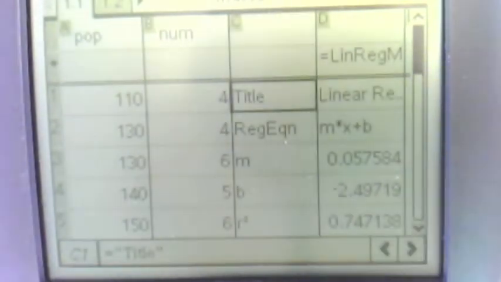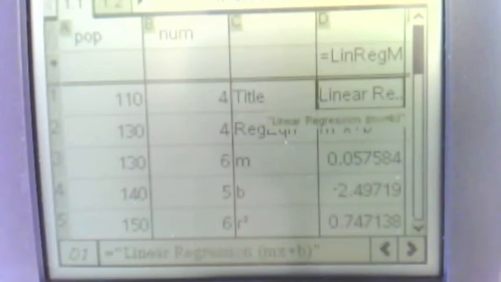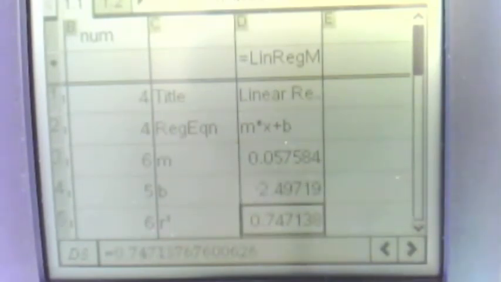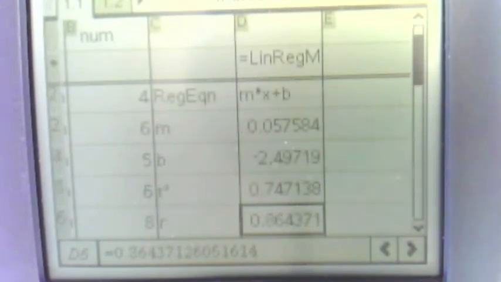So, title, linear regression. It's in the form of mx plus b. M, which is the gradient, is that. B, which is the y-intercept, is that. R squared. What's R squared? Isn't that something to do with circles? No, something else. Nice try though. So according to that, our R value is in row 6, and it's 0.86. So it's given us our R value.